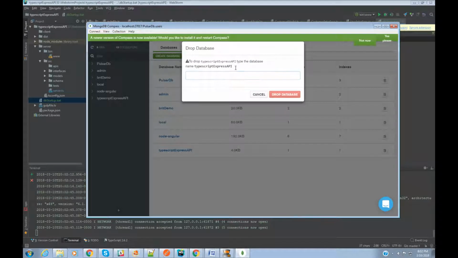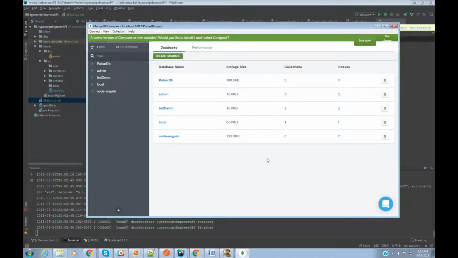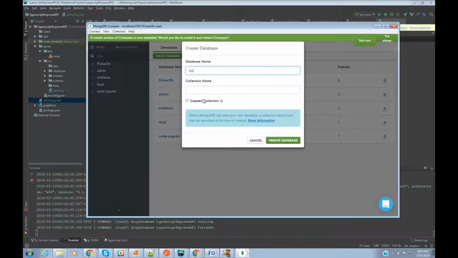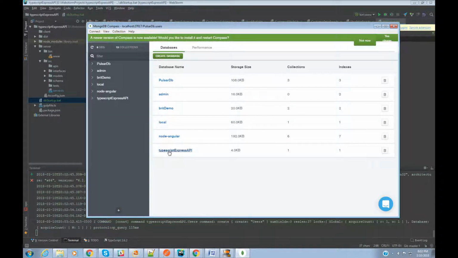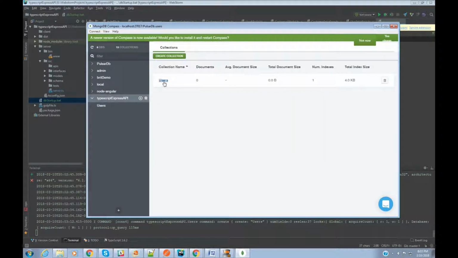I'm going to go ahead and click connect, and I already have this Typescript Express API. Let's just drop the database real fast, and we'll create a new one from scratch for you guys. So this little green button up here, create database, let's go ahead and click that, and we'll do Typescript Express API, and let's do a collection of users. You're going to click Create Database. We now see the new database has been made, and we see users in here.